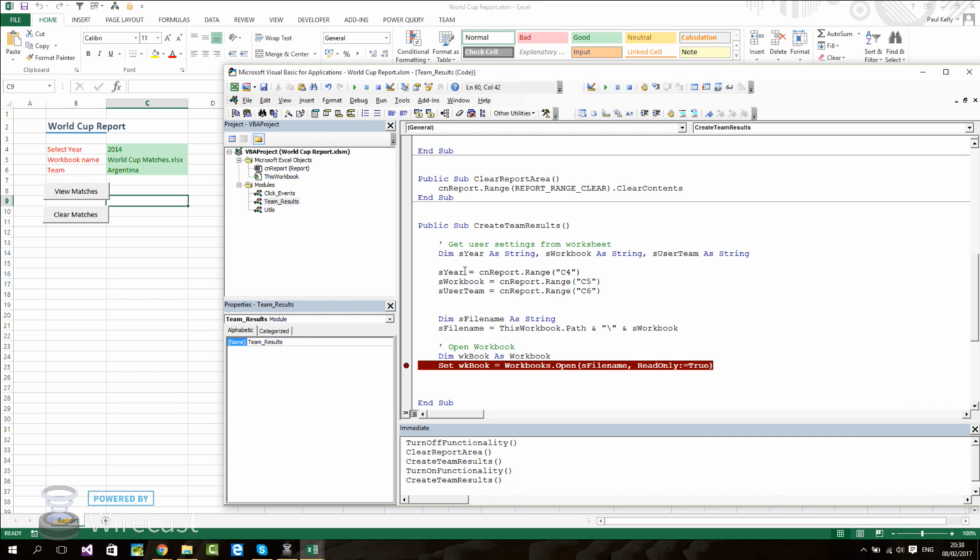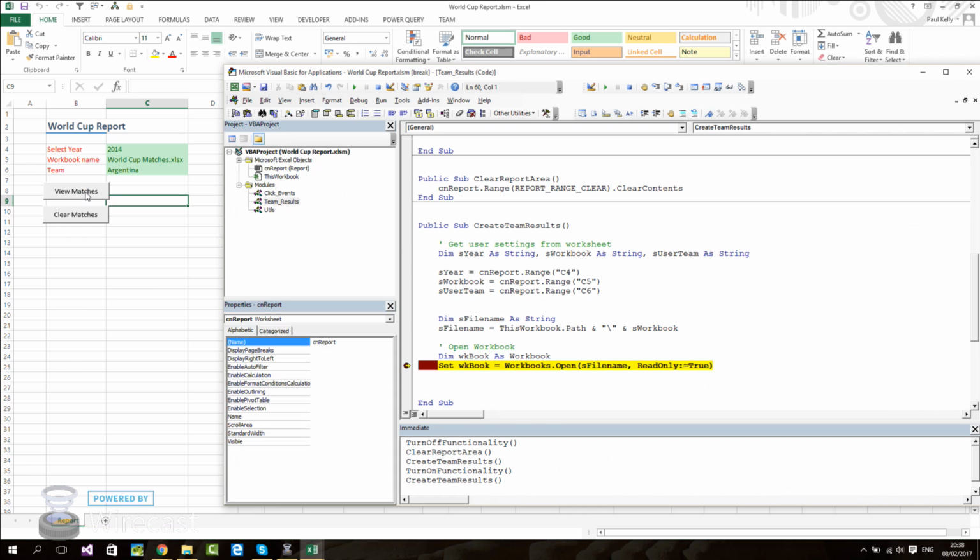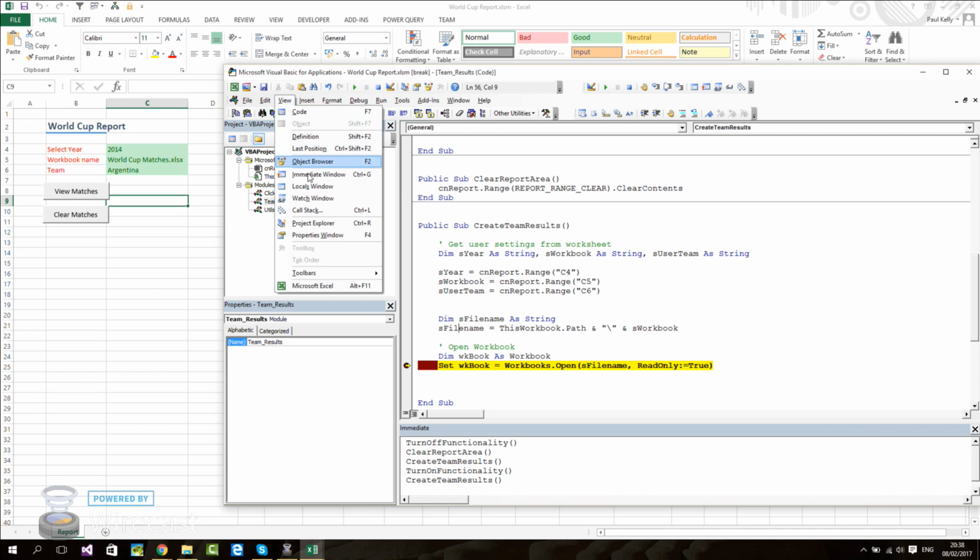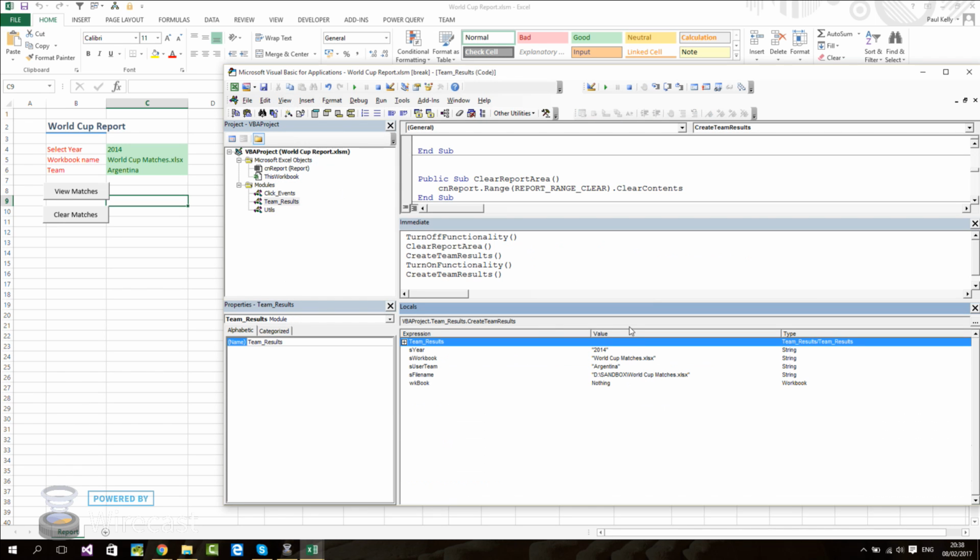So we'll just put our breakpoint here and we'll run the code. Again, we click on the button because that's how we're going to be running it. And we can see our file name is, so we just click on file name, it comes up there. Now if we want to view these, we can also do a view locals window. I'm going to close our immediate window.